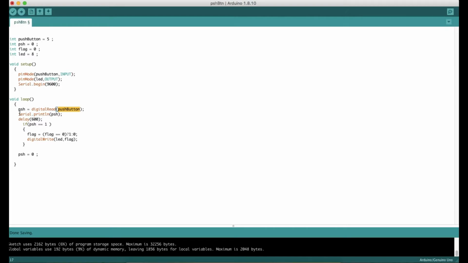So we are just printing it here on the serial monitor, and there is a delay of 600 milliseconds, and this depends. You can just copy this, or you can adjust it to 1 second or so, but it works perfectly fine for me. So coming here, if PSH equals 1, that is when the button is pushed, the PSH value will be equal to 1. So this condition is satisfied and comes down, and here there is a conditional statement, that is flag. I'm going to revalue the flag variable here.